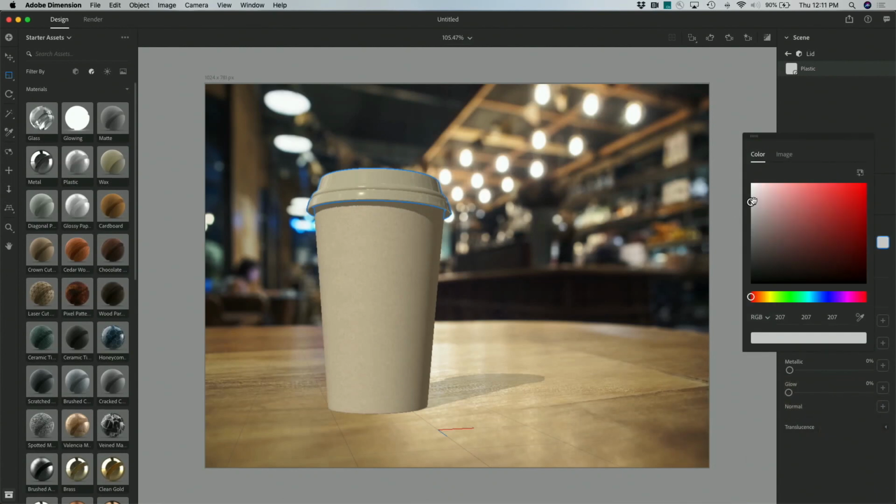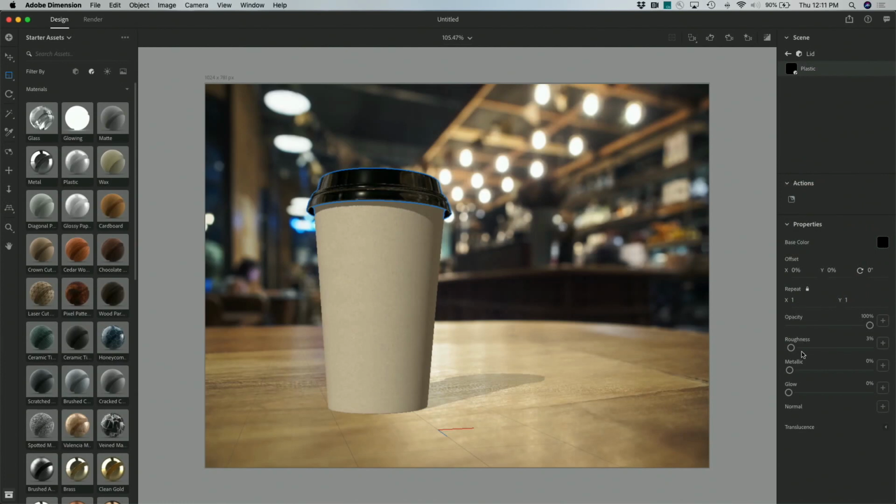So the first thing I want to do is make it black. So I'm just going to change the colour down and make it black. I can really see that shiny plastic now. It's seriously shiny at the moment. In fact, if anything, it's possibly a little bit too.